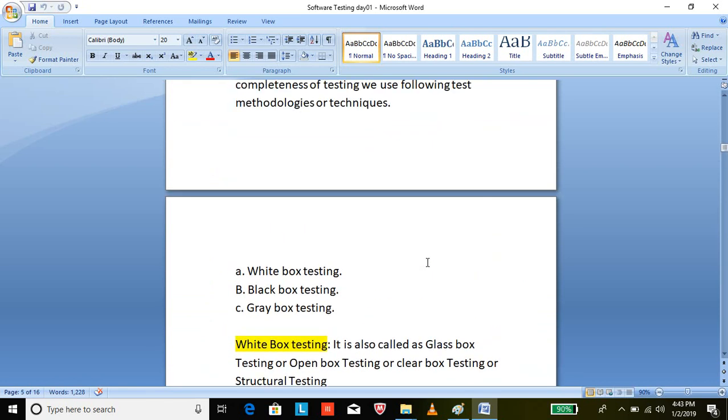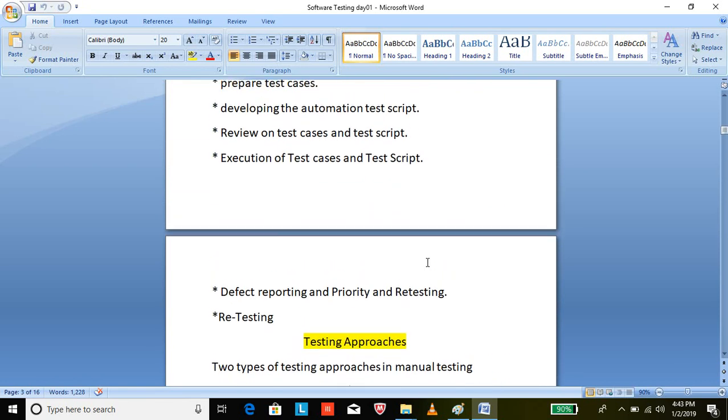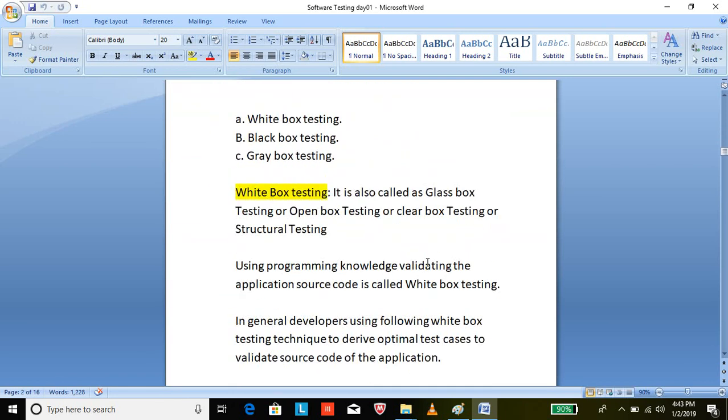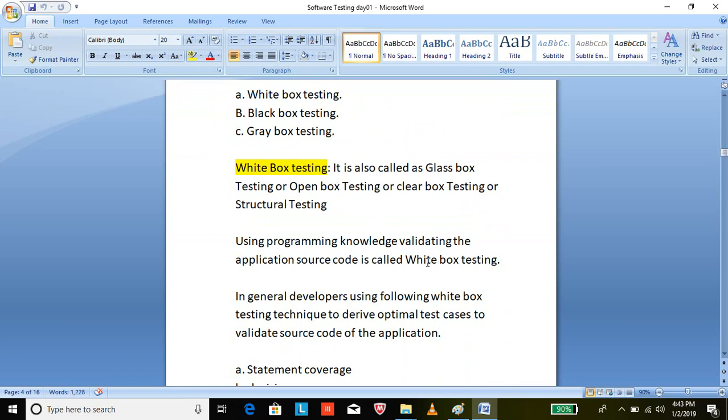Next, gray box testing. It is a combination of white box testing and black box testing. To perform gray box testing, that person should have programming knowledge and requirement knowledge. It can be performed by a developer or a test engineer. In case the test engineer also has programming knowledge, the test engineer is also doing gray box testing.